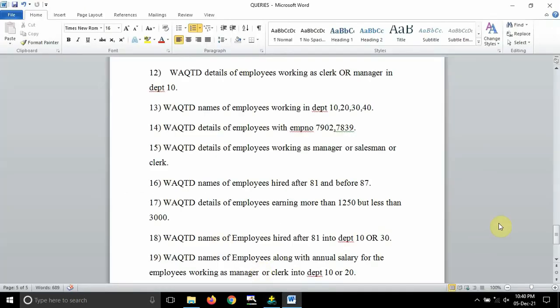All right, so the 13th question, guys. Write a query to display names of employees working in department 10, 20, 30, 40. Before that, I just want to make sure that it is recording. Yes, guys, it is recording. So comma means OR, guys.